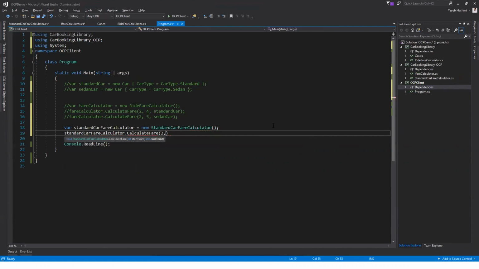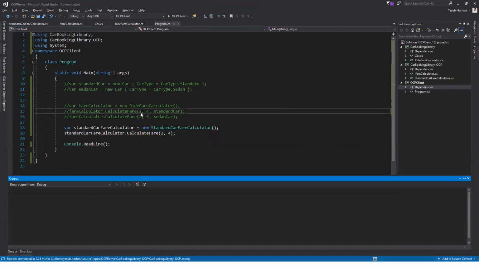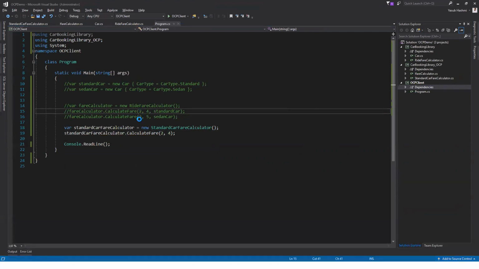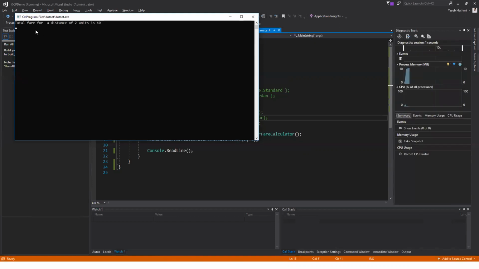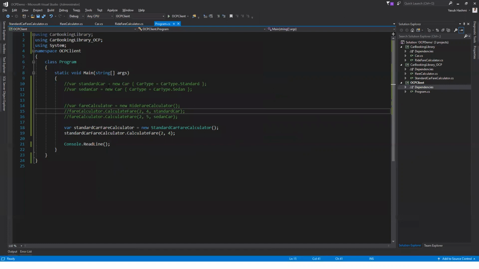I say standard fare calculator calculate for the same distance, which is like 2.4. And I don't need a car instance now because I don't differentiate based on this one. Then I just run this application to make sure that everything compiles and we are back to where we were originally. So total fare for a distance of 2 units is 40. So we have the standard fare.